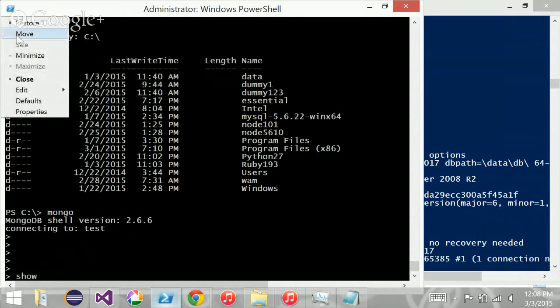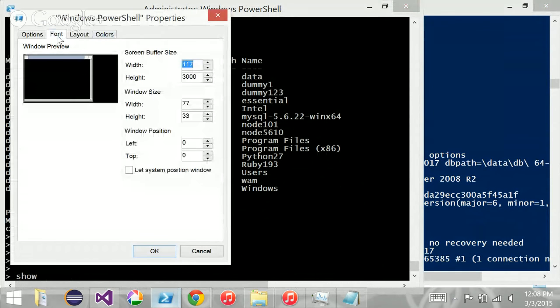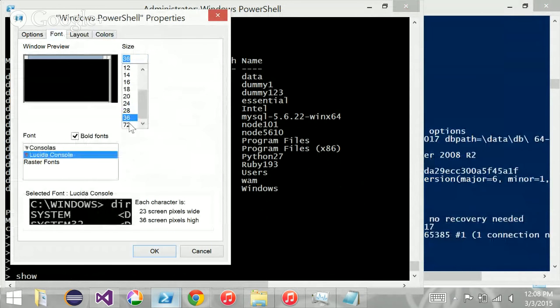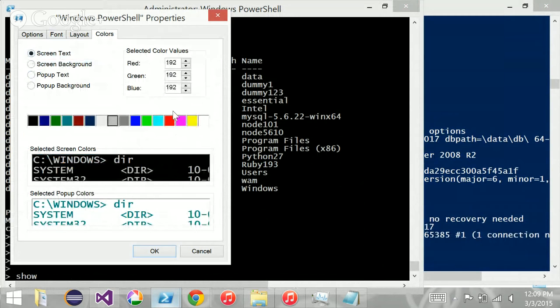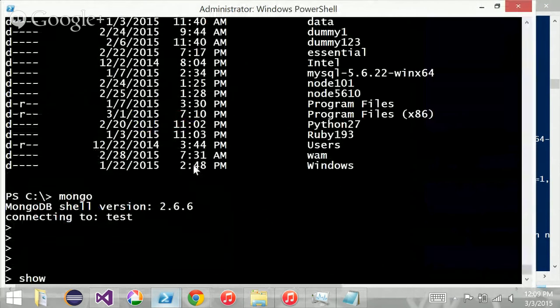Can I make this bigger? Font 38. Color, screen, text. Okay. Okay.